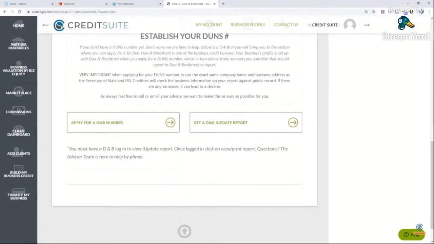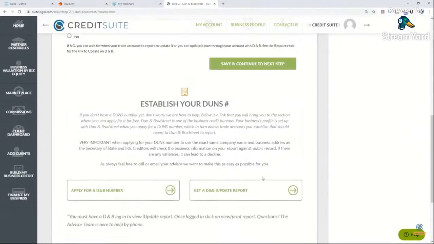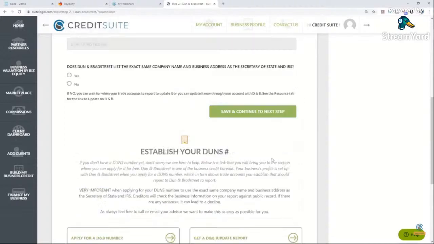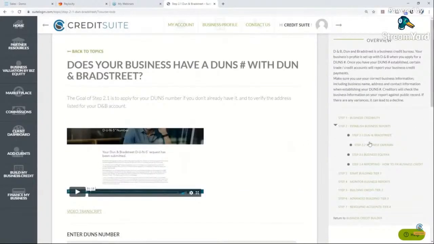Now, they can go to Dun & Bradstreet and get their DUNS number without paying, but Dun & Bradstreet is going to email and call them and try to sell them. What we do is we help them in this step, and with the help of our advisors, understand they don't need to do that, and they can get their DUNS number for free. We even help them update information on their Dun & Bradstreet credit report that might not be accurate with iUpdate. We do that in that step.